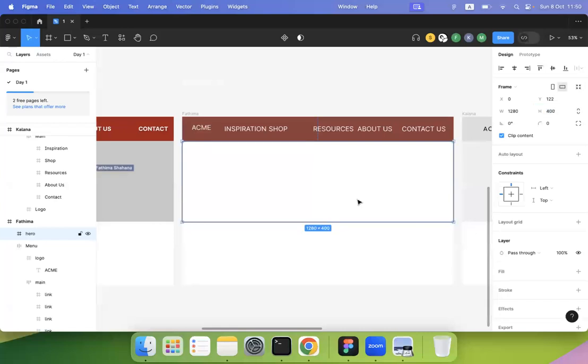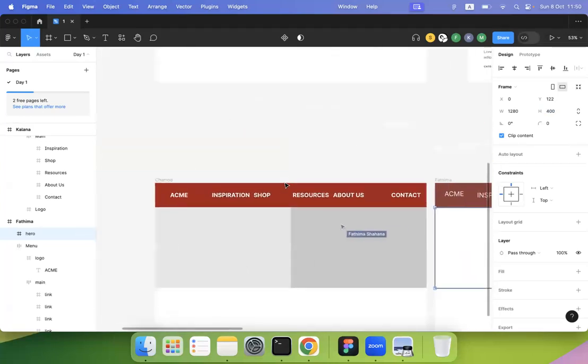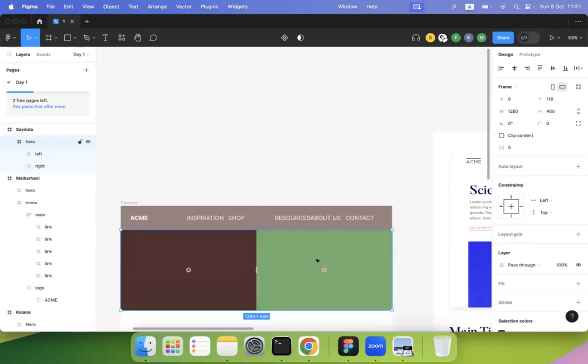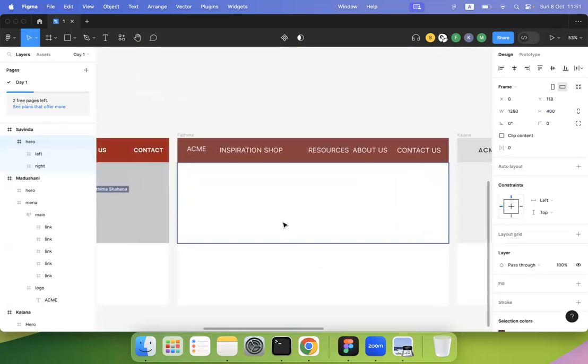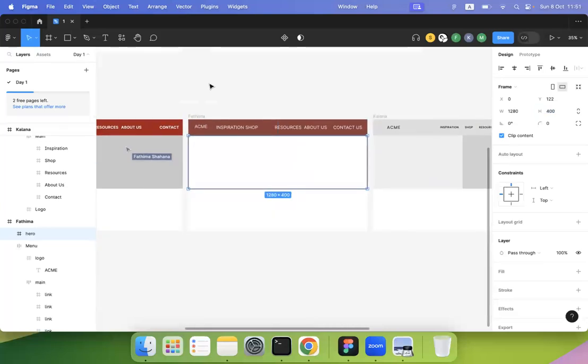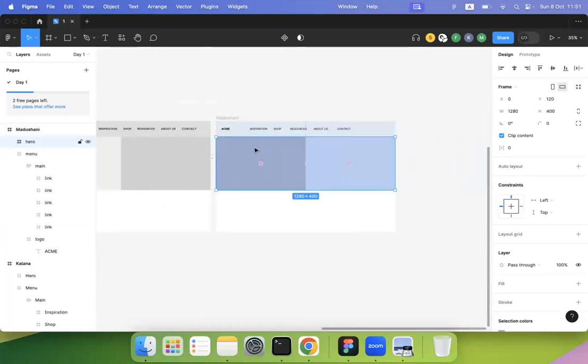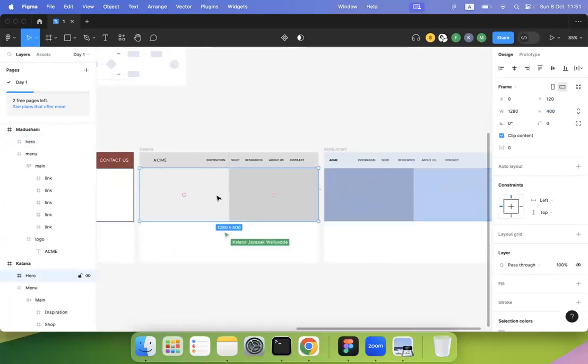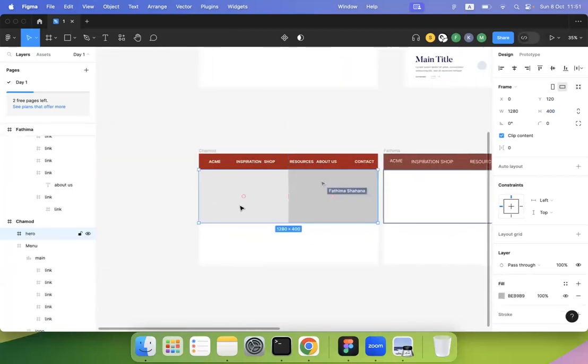So 400, and then we need to separate two divisions like this. In order to do that, you have to create two more elements inside this hero frame. Can you do that? One is good. Kalana is good. Chamod is good.